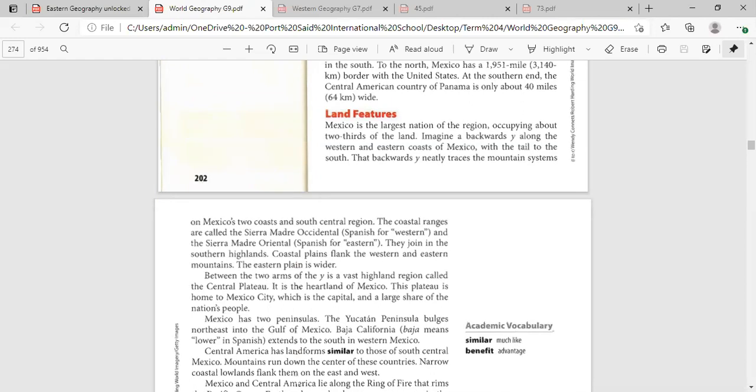Okay, who can start reading land features? Abdullah Rashwan, I want you to start reading. Abdullah Rashwan. Okay, Laura. So Abdullah is not attending.